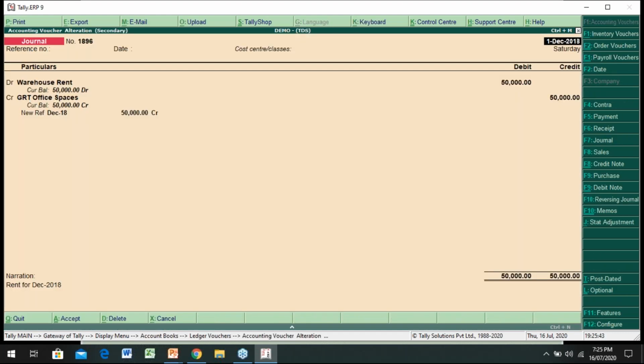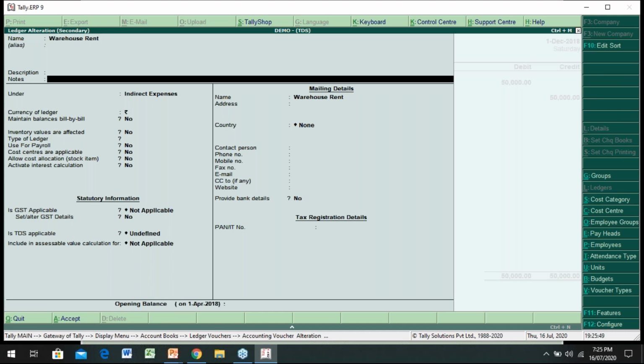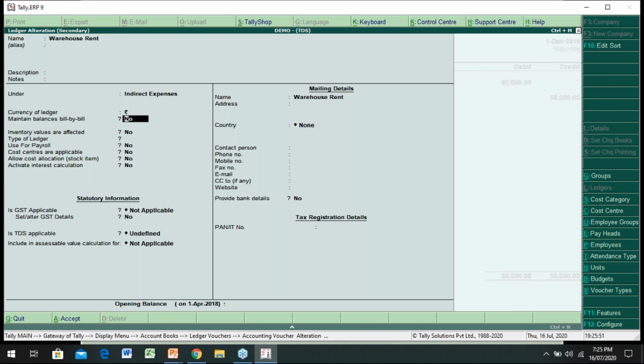People ask what if they forget this. I open one account as warehouse rent, under indirect expenses, all that. So here I have written it as undefined. I have not said applicable. Yes, my staff forgot to say yes.